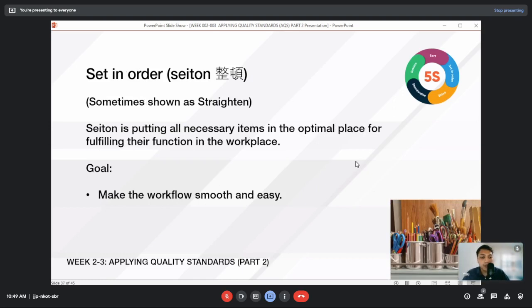Number 2, we have to set in order dahil nga na-sort mo na, na-sort mo by categories, of course, ilalagay mo, sasalansan mo ng maayos. Sometimes it's straightened. Okay? So ito is putting the necessary items in optimal place for fulfilling their function in the workplace to make the workflow smooth and easy. Pwedeng makita mo dyan, nakalagay dyan. Ito, nakikita to kasi madalas itong ginagamit. Ito, nandito kasi hindi naman to ginagamit. O gusto ko naka-order lang dahil nakakategorize yan, in-order ko siya, pwedeng A to Z, bahala ka, anong discretion mo, by order to make it easier and to lessen our time.